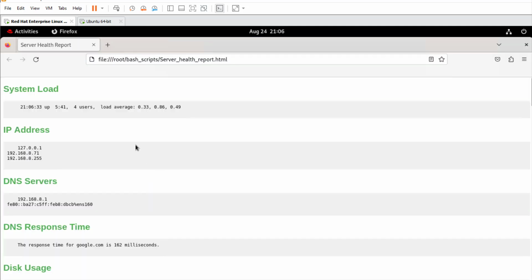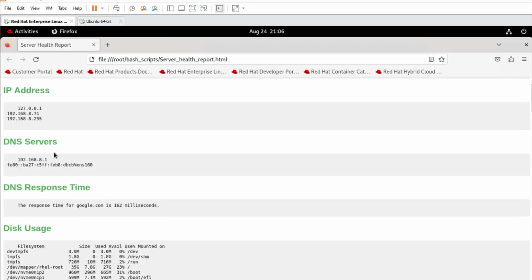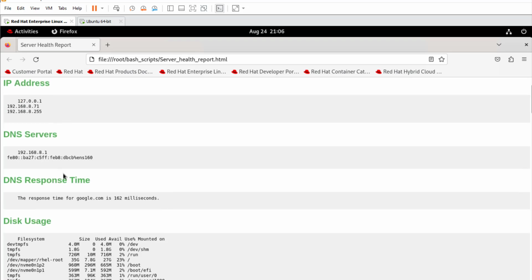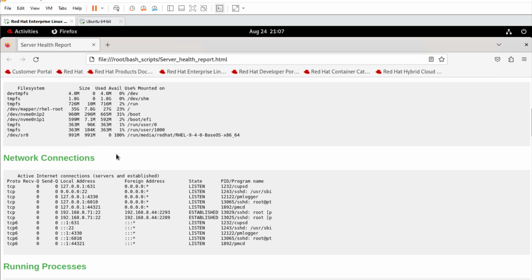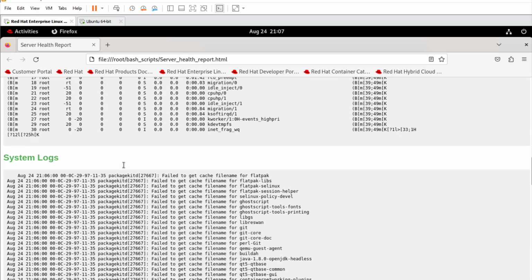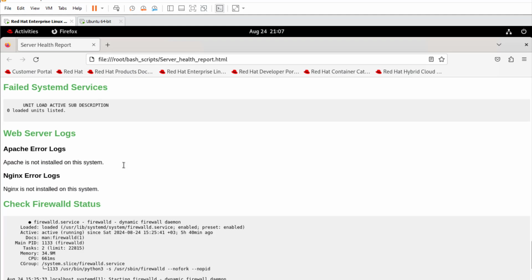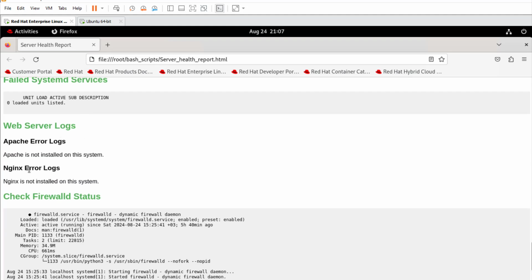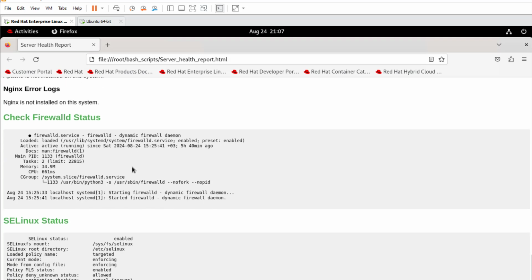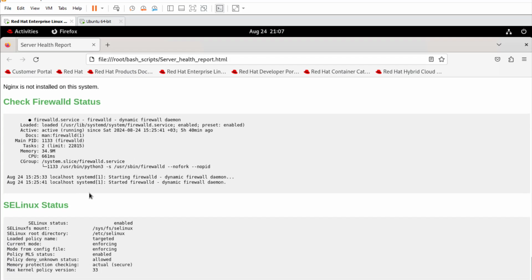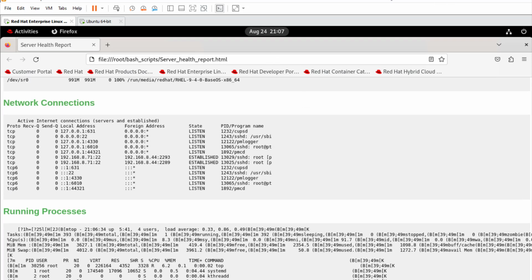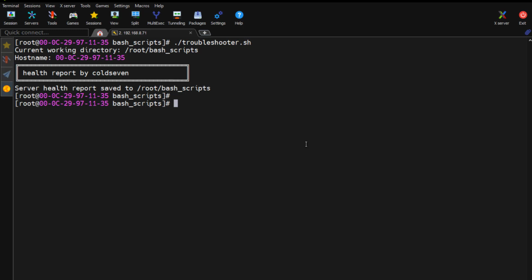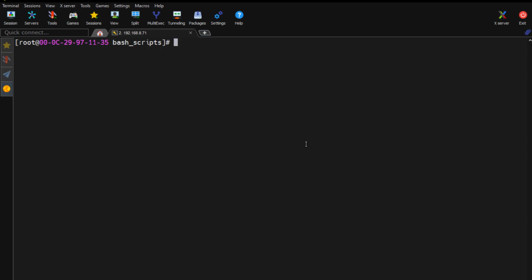And this is the report that the script generated: system load, IP addresses, DNS servers, and the DNS response time, network connection, running process. Everything here is fine, except that I don't have Apache and Nginx installed on my Red Hat server. Firewalld status, SELinux status. That's awesome. So I'm gonna go back to my script and run it on my Ubuntu server right now.